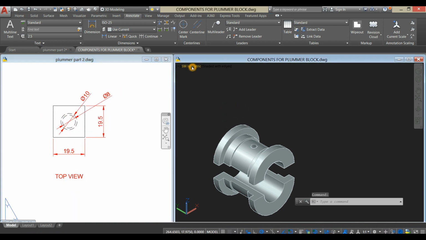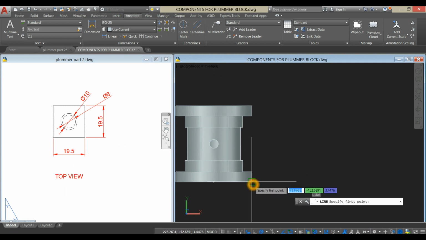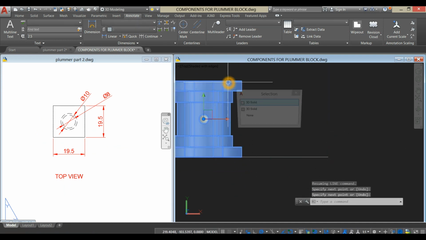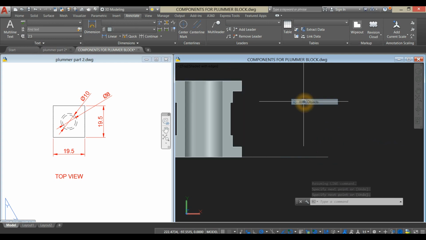Let's start drawing from top view. I'm going to draw a guide so that the objects won't be overlapping. Select this one, right click, hover over isolate, and select hide object.